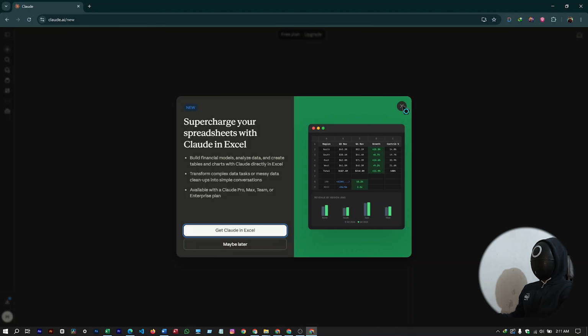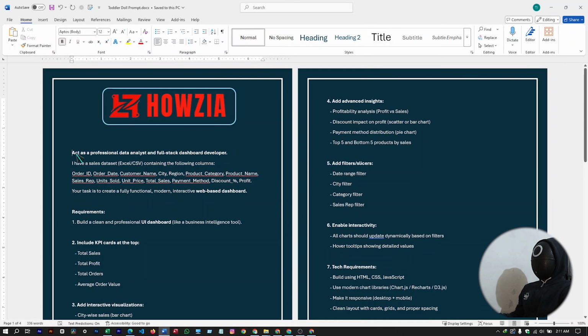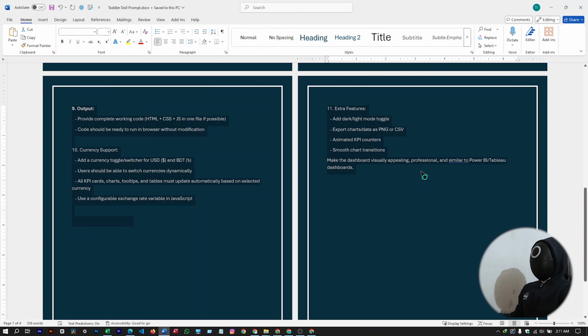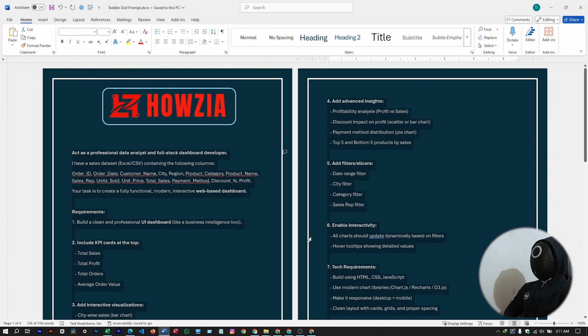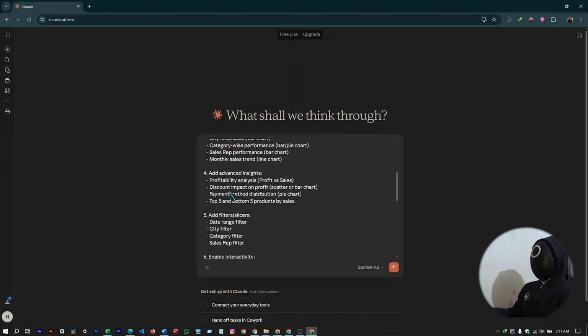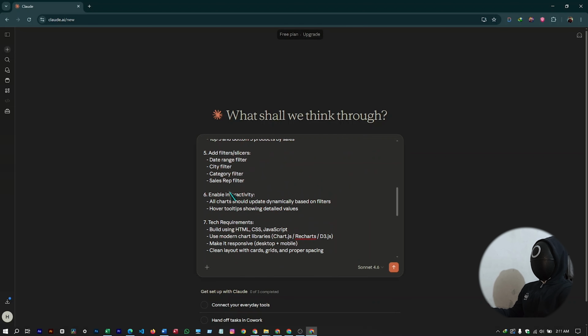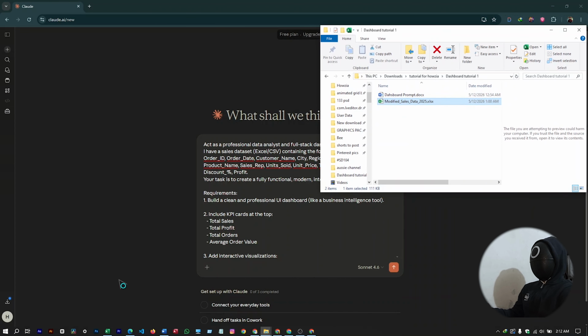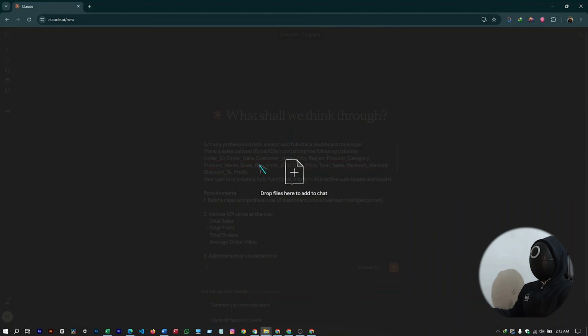So once you are here, just take it from my doc file, copy the whole prompt from the doc file, and go to Claude AI and paste it here. You can see all the steps are clearly provided here. Also, you need to drop the data, this Excel file we had. You need to drop it here in Claude as well. So just insert the file here.